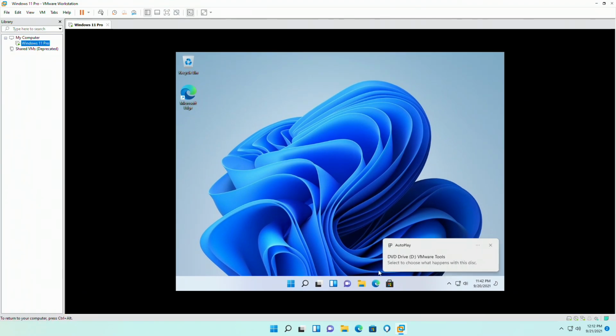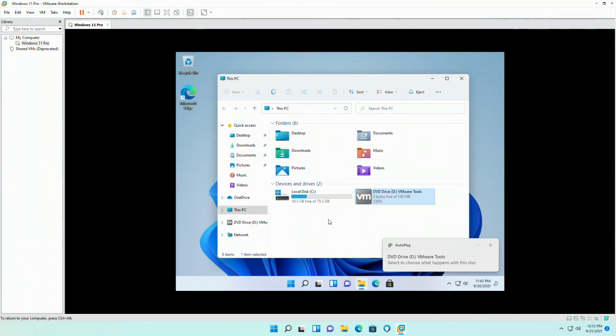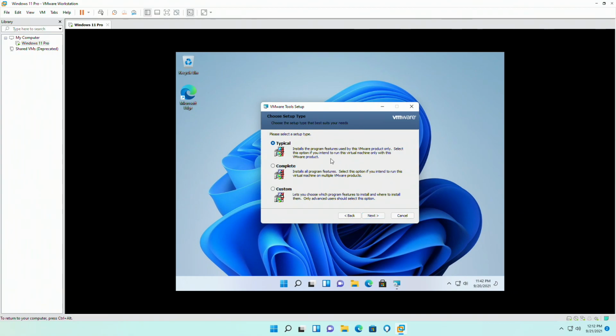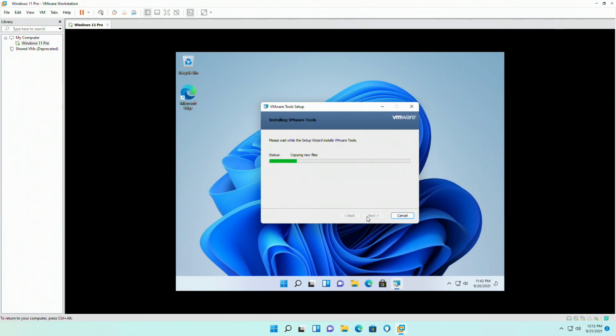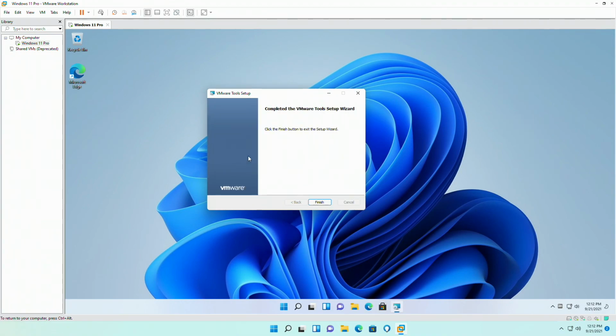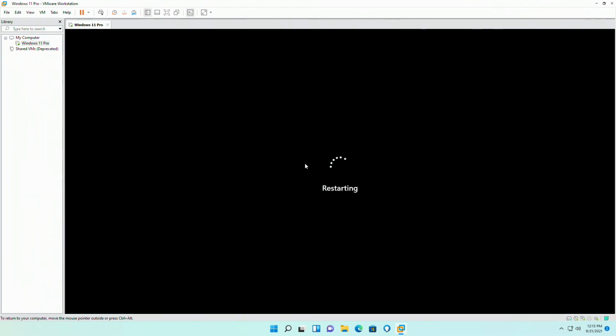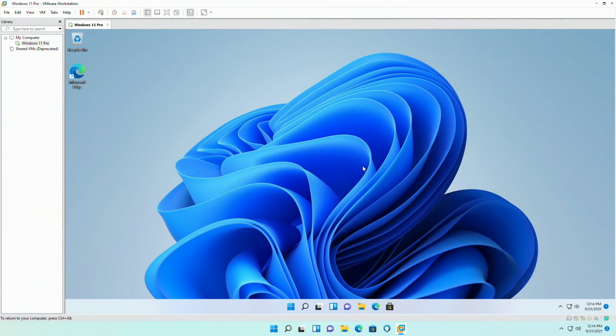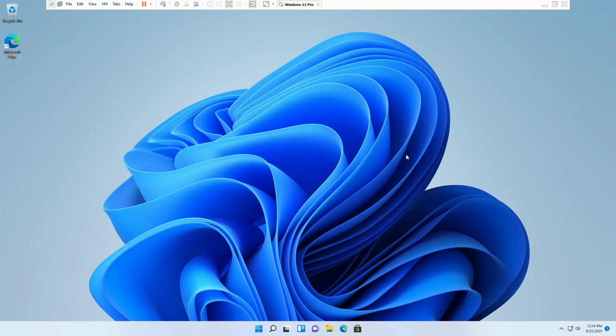VMware Tools disk image has been mounted successfully. Open This PC, and then open the VMware Tools disk image. Click on yes, and install VMware Tools. Workstation has been restarted, and you can see, now windowed mode has been changed to full screen mode.